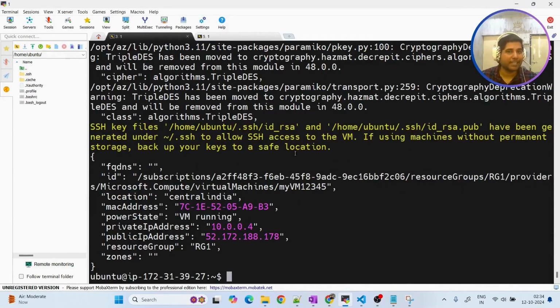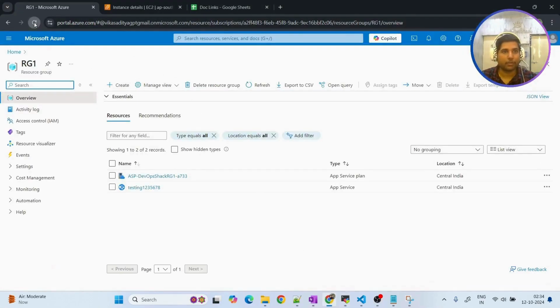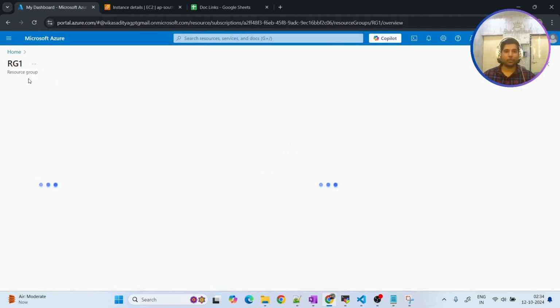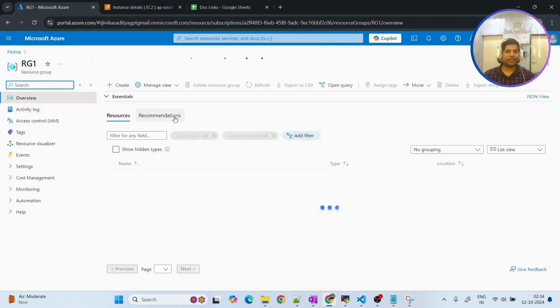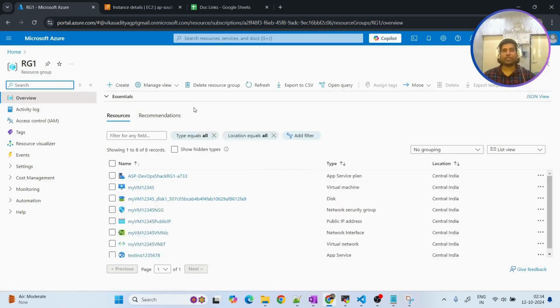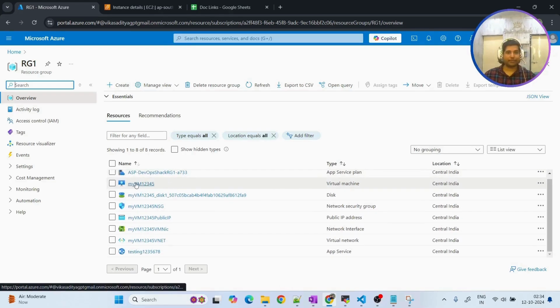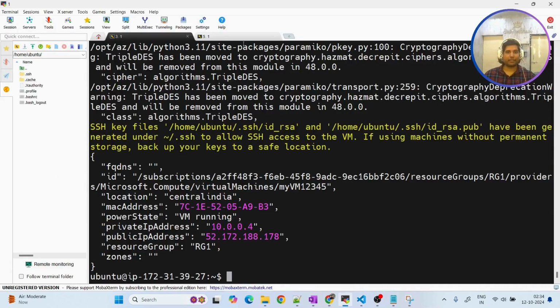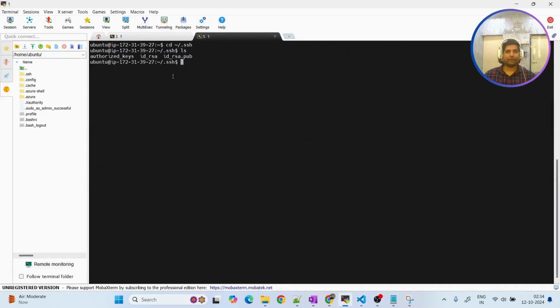Now the virtual machine has been created. The first thing we can do is refresh the resource group just to confirm that our virtual machine is visible in resource group 1. Once that is done, we can try to access our virtual machine using the created SSH key pair. You can see here, this is our virtual machine, which is created. Now we can go back here, and we have the SSH key pair here, right?